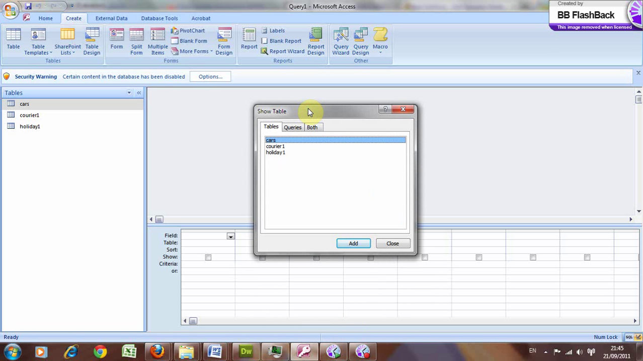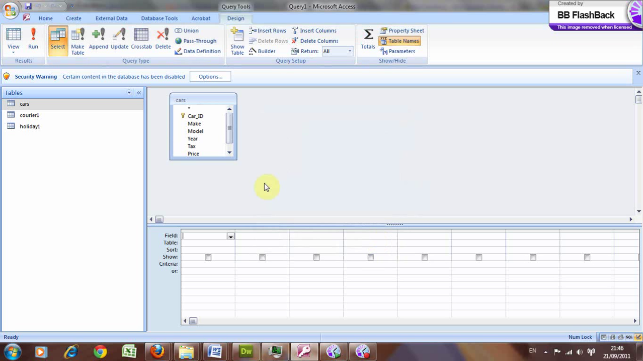So the first thing that we notice is this show table box, and this lists all the tables that are in the database. So you'll see cars, courier and holiday, and you'll also see them over here. What we want to do is just include the one table for this query, as it's quite a simple one. So just double click on cars and you'll see it appear over here in the query design. So we're going to close this show table now. We don't need it anymore.